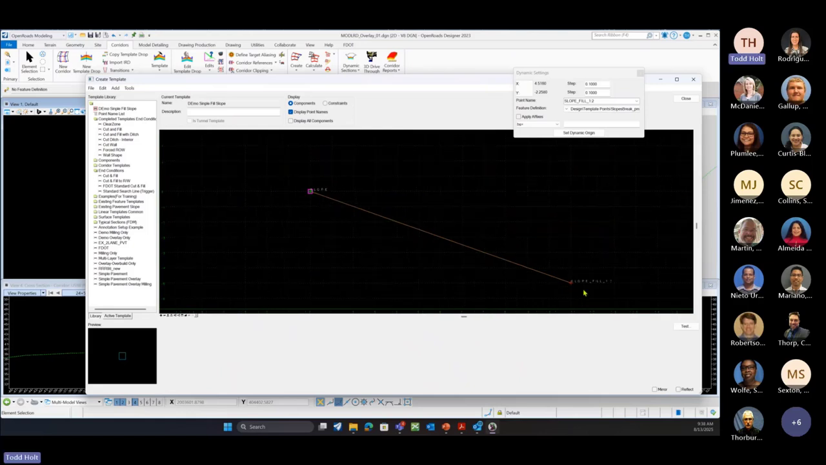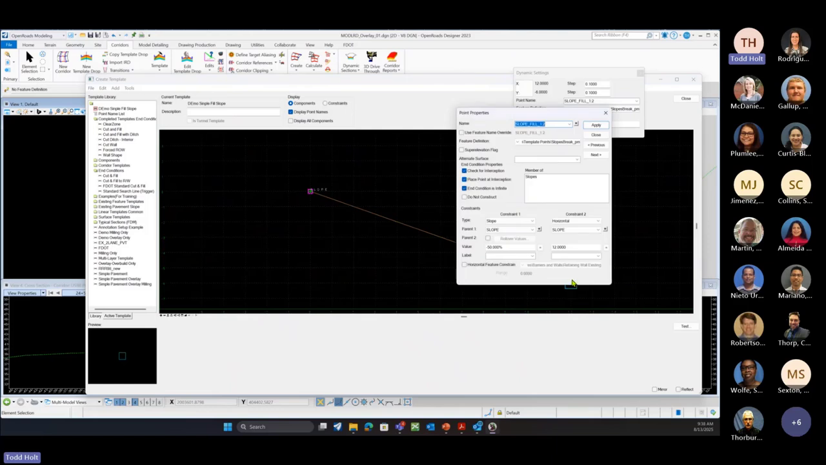So we're going to look at our point now. If we double click on the point, there is our slope. We have our feature definition that was set from the dynamic settings. We're going to look at our properties. So we're going to check for intercept. We're going to place point intercept and end condition is infinite. We'll come back to this, do not construct.